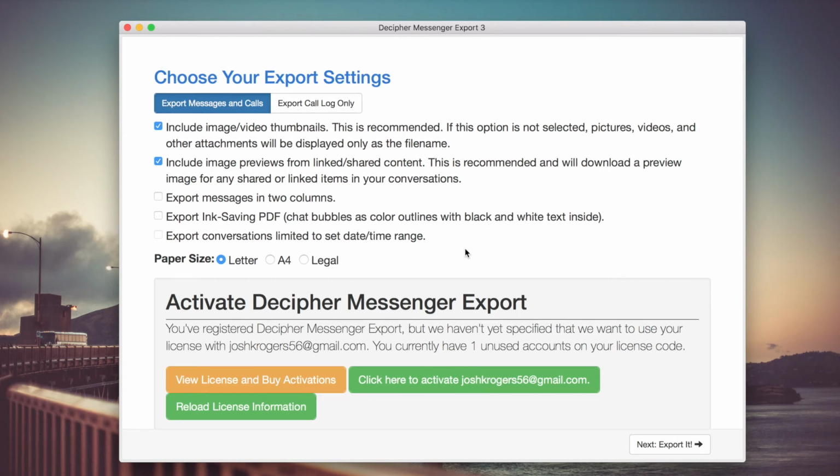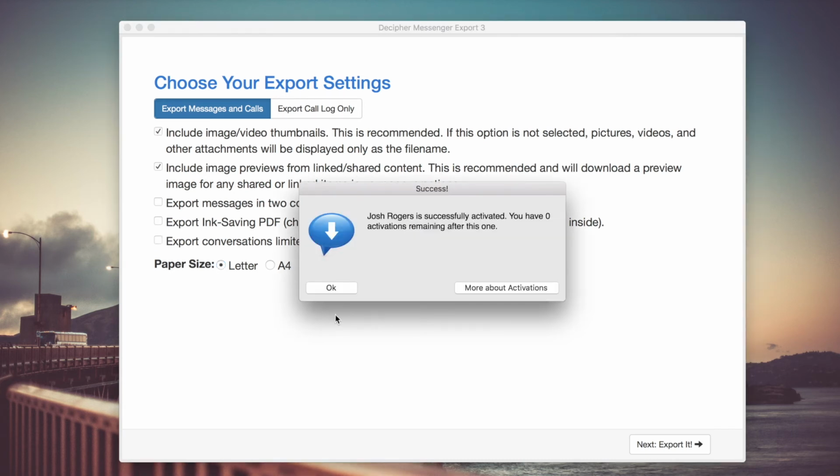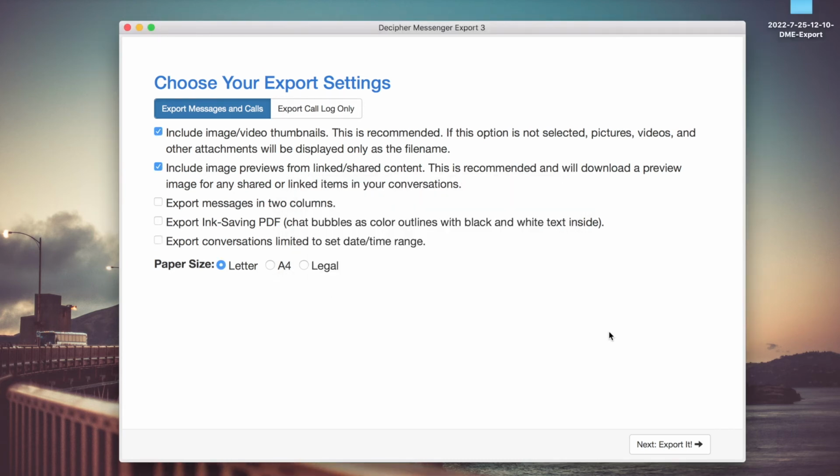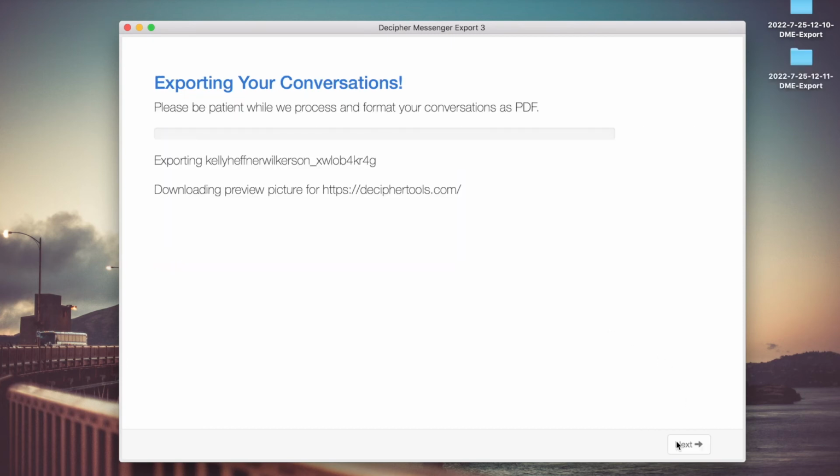There is also the option on the screen to register and activate the software. The free trial of Decipher Messenger Export will let you save and print a few messages from any Facebook contact. The trial will give you a good feel for the program and whether it's right for your needs. If you want to export all your messages with a specific contact, you can purchase a license code to unlock the full version of the software. For today's demo, we're going to use our license code and activate our account. With the software successfully activated with your license code, you can now click Next to export your messages.